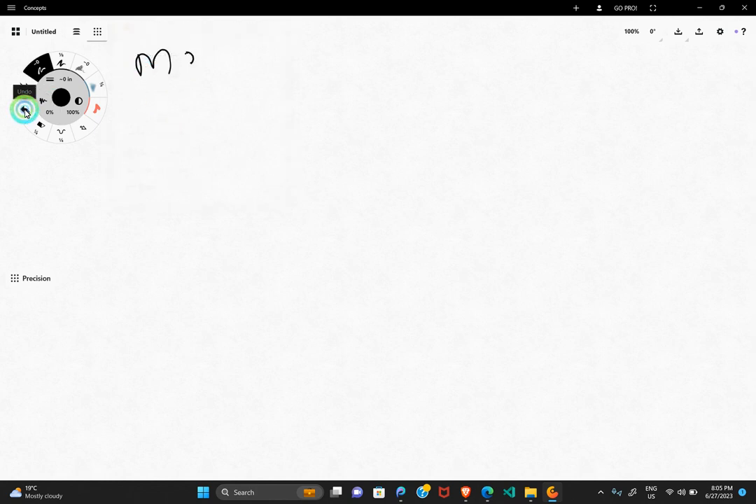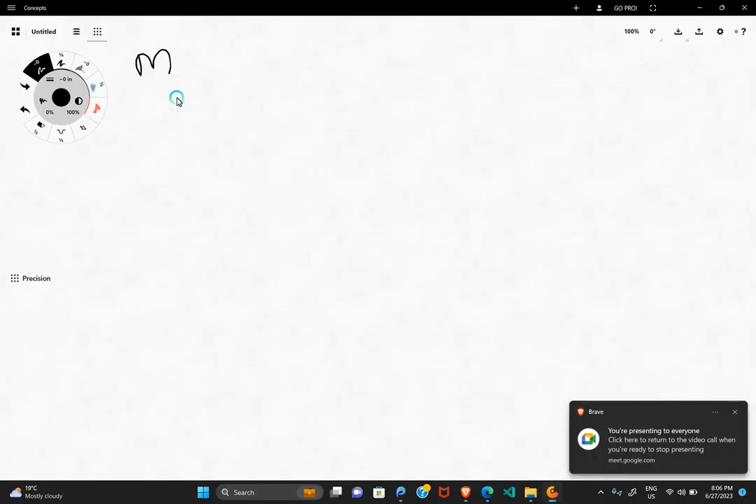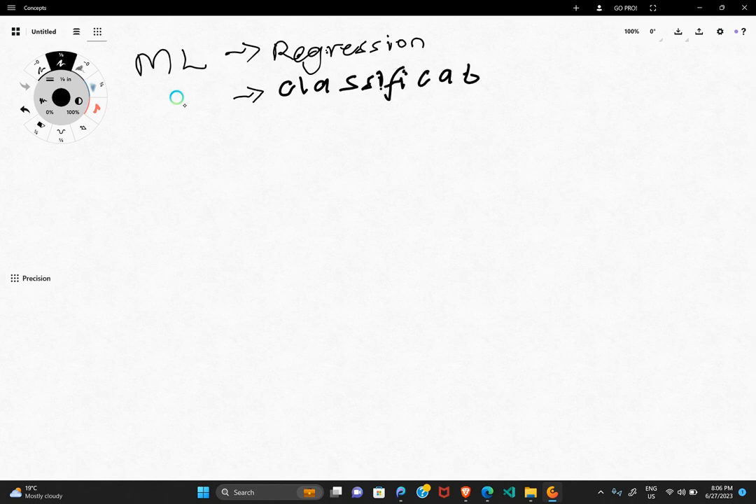So we have the machine learning part. Okay, let me admit someone. So we have the ML part. And for ML, what we've looked at so far is regression, and the other thing we've looked at is classification. So those are the two things we've looked at.